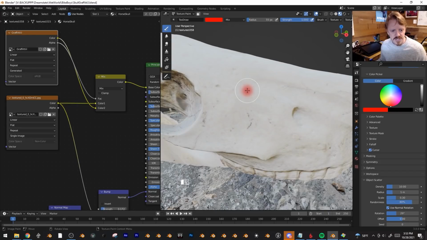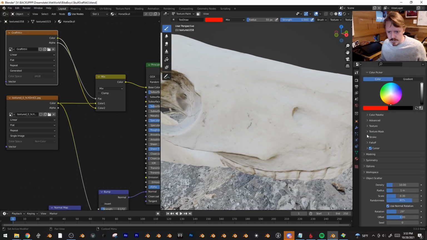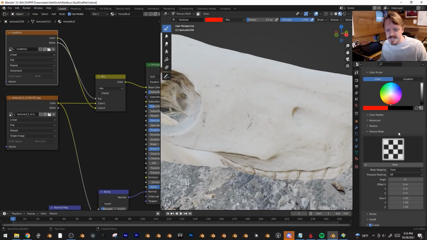So the default brush, if we click, you can see it's just this kind of round blob here. And if we go to texture here, we can add what the colors are. It basically lets you say, instead of red, what colors are inside that blob. But we don't really want to change that. We want to change the actual shape of the blob. So we're going to go down to texture mask instead.